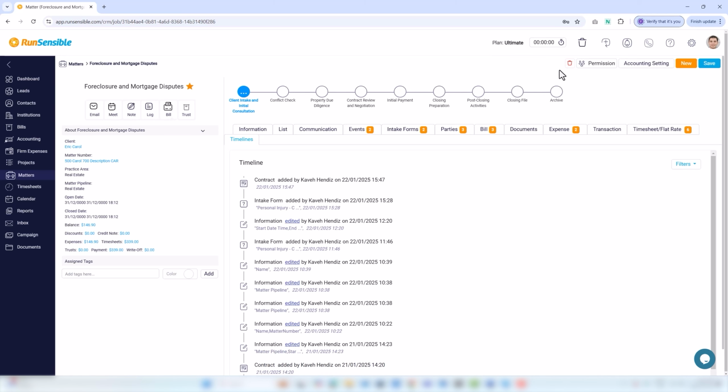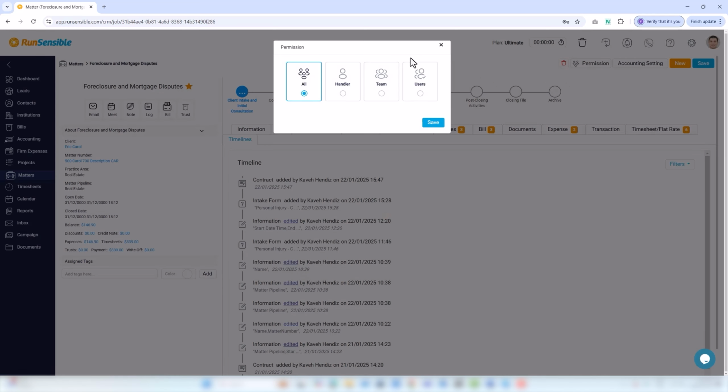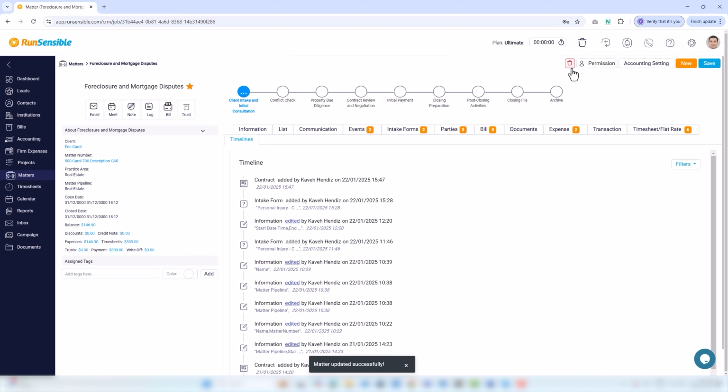Following that, you will find the Permission button. This button allows you to adjust who can view or access this matter after it has been created. It functions similarly to the permission settings explained earlier, giving you control over the visibility and accessibility of the matter. Lastly, the Trash button is available for permanently deleting the matter from the system. If you decide a matter is no longer needed, this button allows you to remove it entirely.